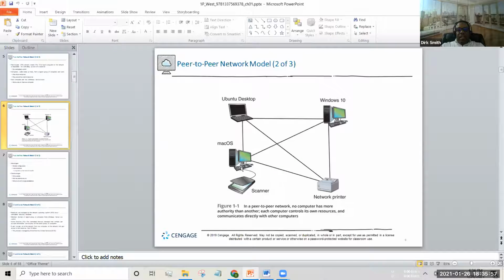As you can see, for each system to communicate, it has to be tied to every other system. This network is not too practical. This is from the very early stages of networking, and everybody had to have a handshake. Everybody had to be physically connected. Okay, so no computer has authority over another computer. Each computer controls its own resources and communicates directly with the other computers.